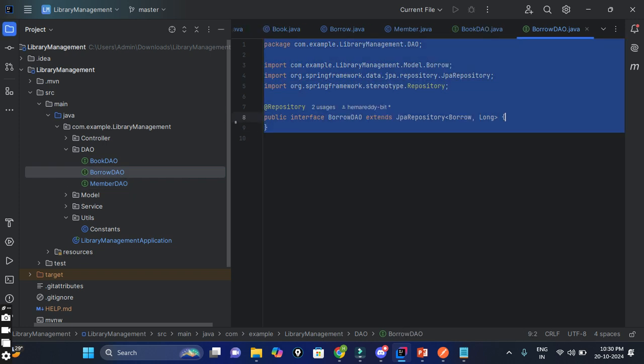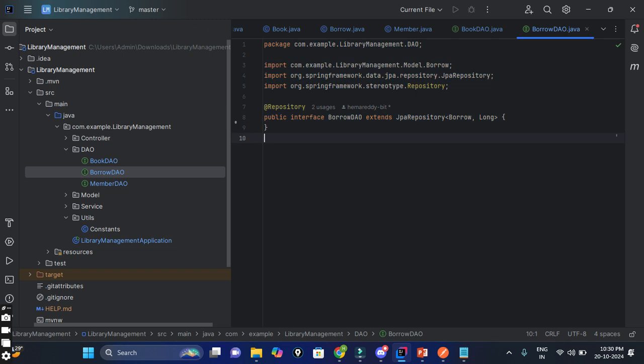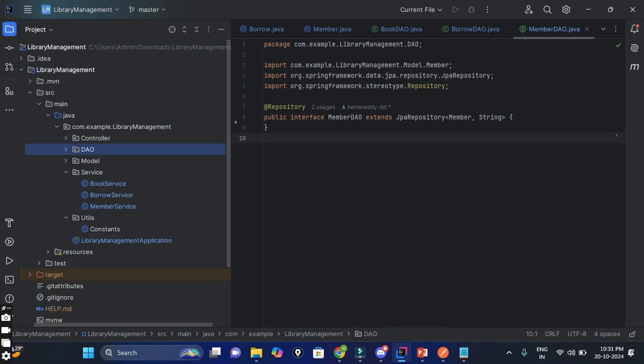Next, move on to the Borrow interface. Similar to the Book interface, this interface allows CRUD operations on Borrow entities. Same, move on to the Member interface, which provides data access methods for the Member entity. Next, we move on to service.